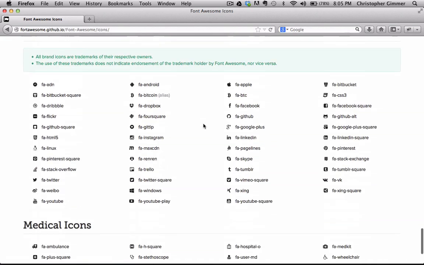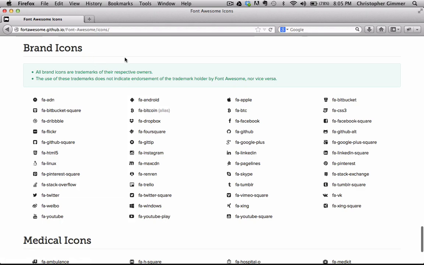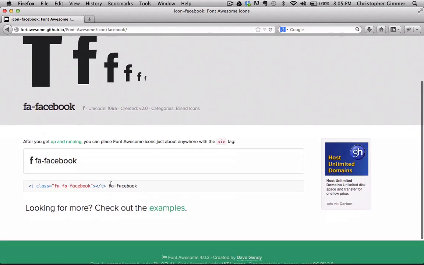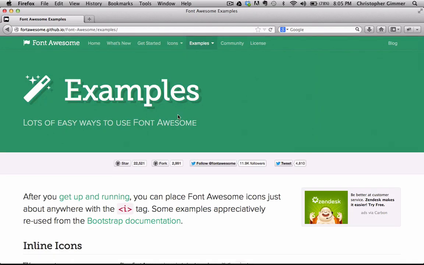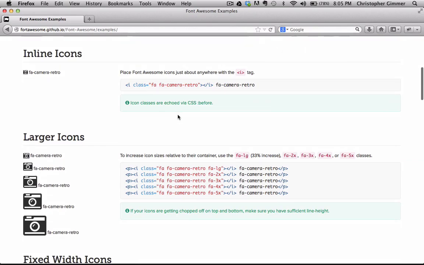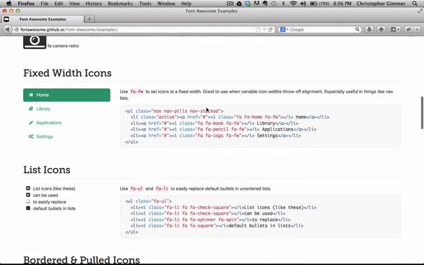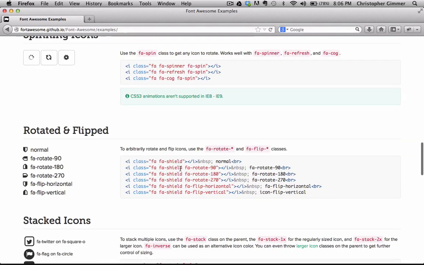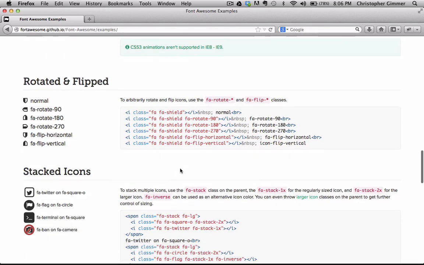There's all kinds of different categories, and if you go down to the end, you'll see brand icons, and this is where you'll see some of the social media icons like Facebook, Skype, Tumblr. There's a whole whack of them. If you click on Facebook, it gives you the code to add to your HTML, and if you click on examples, there's different variations. So you have your inline icons, your larger icons, fixed width, list, spinning icons, rotated. So there's a whole bunch of different styles that you can incorporate.